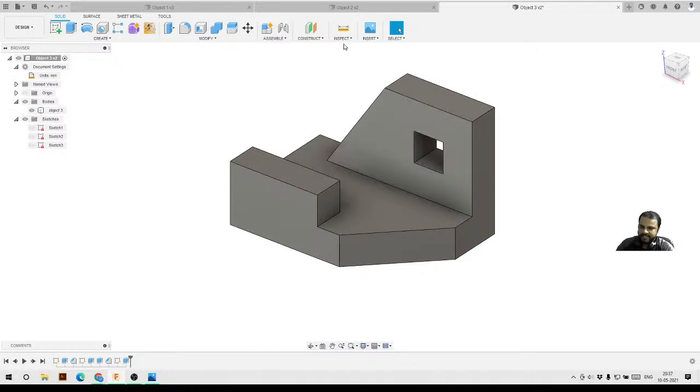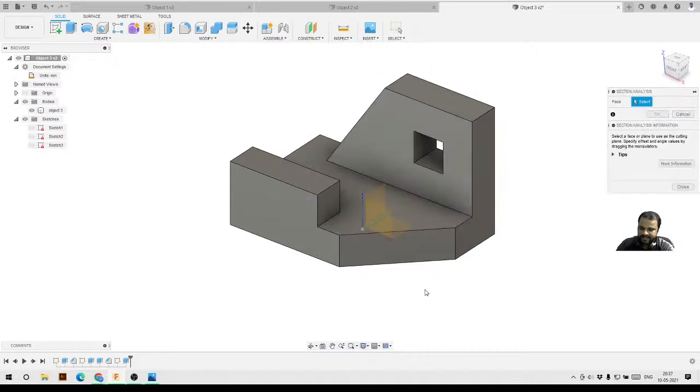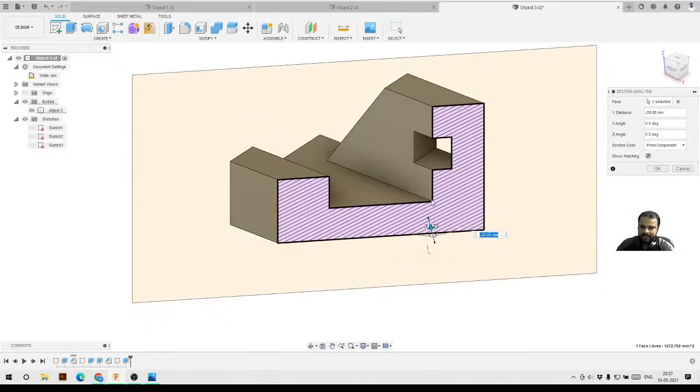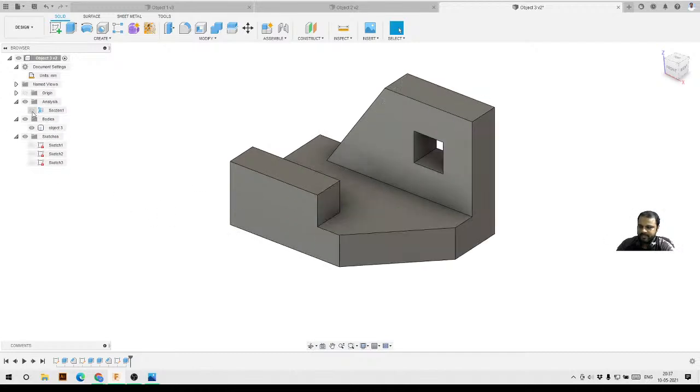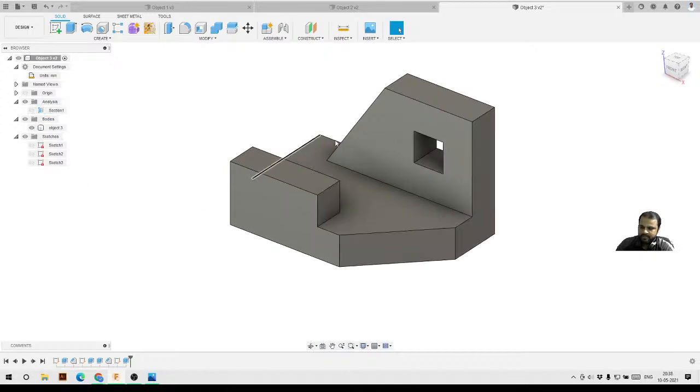And if you want to see the section, just go to the inspector, activate the section analysis, and let's say I want to see the section along this plane. So I will select the plane and drag it to see the section along this plane. If I press OK, the section has been created, and I can turn it off if I don't want to see it, and turn it back on if I want to see it. If I want to edit, just right click and click on edit here. Okay, I will turn it off for now.